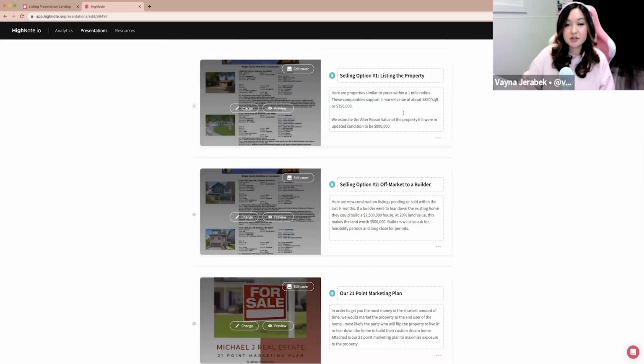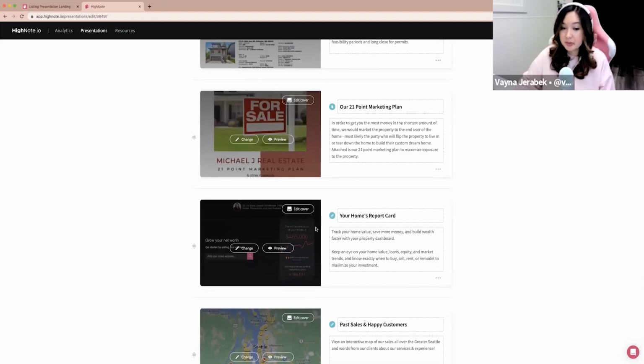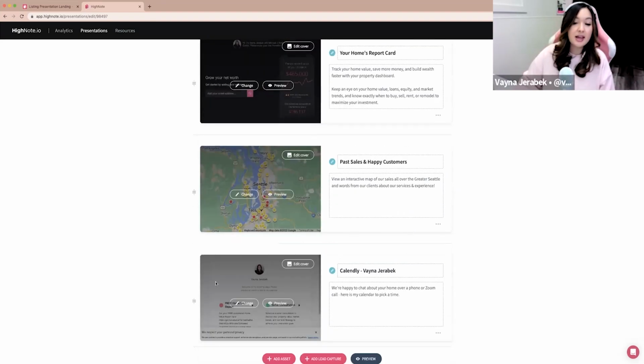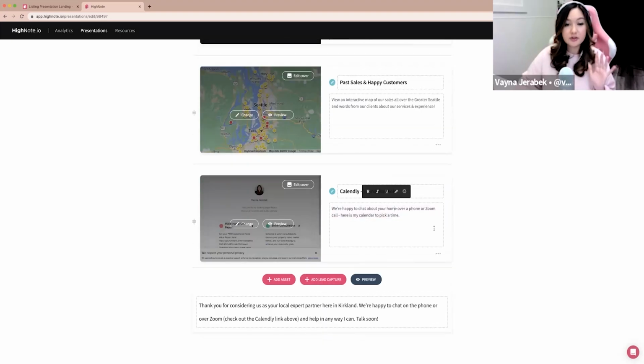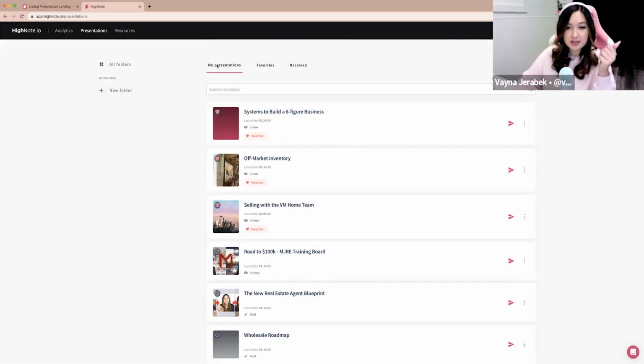And then I give them selling options. Number one, list the property. Here are the comps. Number two, sell it off market to a builder. Here are the comps. In case you do decide to list, here's our marketing plan. Here's your report card. Here's more about us. And here is my booking link for you to schedule time with me at your convenience. Zoom, phone call, address. Super, super helpful. So awesome for the listing presentation. I think that's what most real estate agents are using this for.